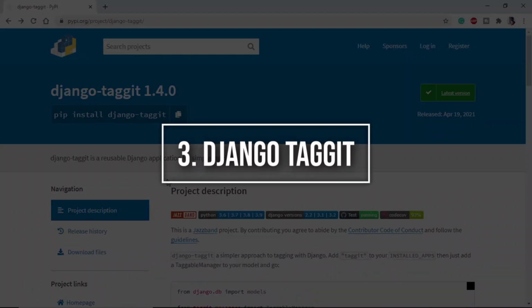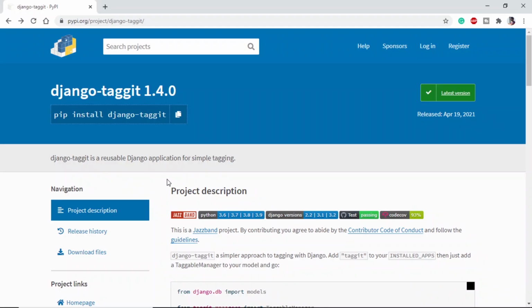Next on our list, we have Django Taggit. Django Taggit is nothing but a simple way to manage tags in our objects or websites, or we can call it a simple tagging mechanism. So the usage procedure is again the same.